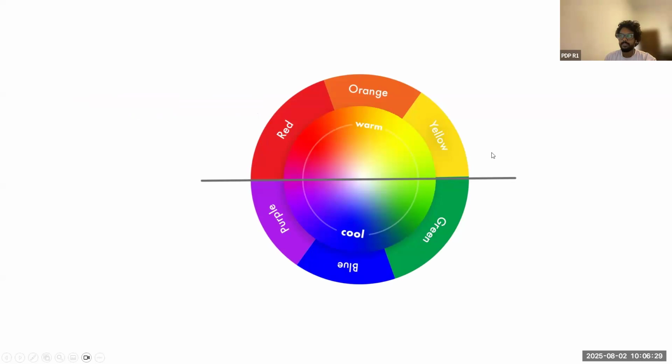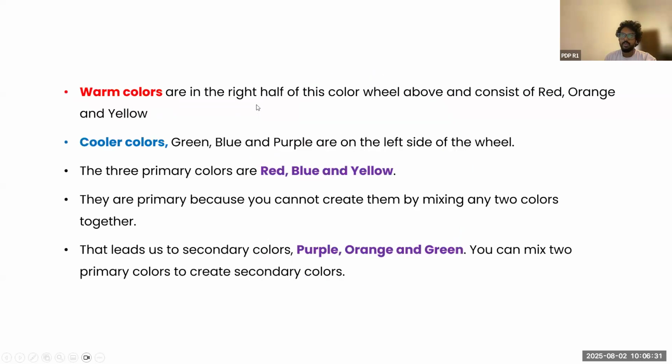The warm colors are in the right half of this color wheel, and they consist of red, orange, and yellow. The cooler colors are green, blue, and purple. So what does warm color mean? Red, orange, and yellow give a warm feeling, but cool colors are good for the eyes. Green, blue, and purple are on the left side, and we call them cool colors, right?